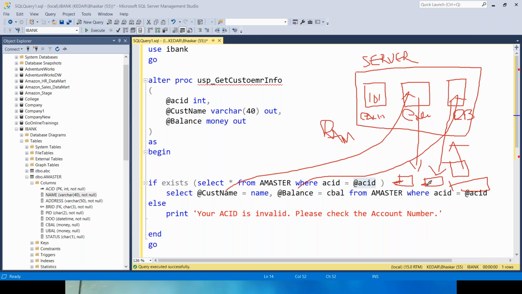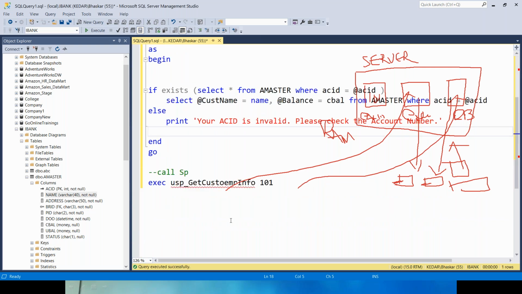So output parameters are always going to be keeping the data in separate parameters. These parameters cannot come out. You need to carry your own bags to catch this data. Clear? So now the stored proc is done. The stored proc is created. Now we have to execute this.